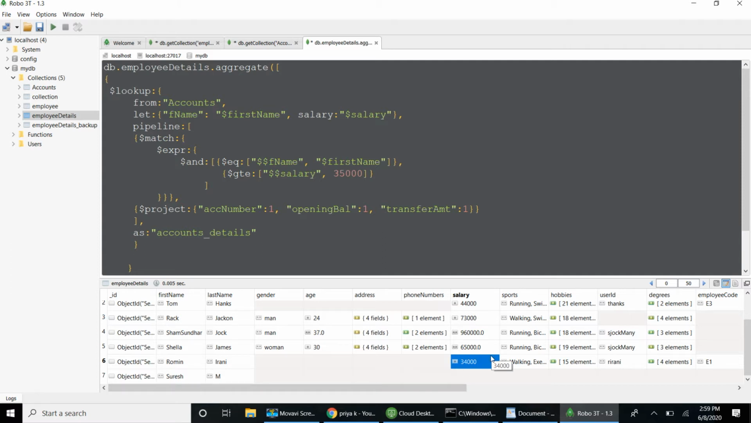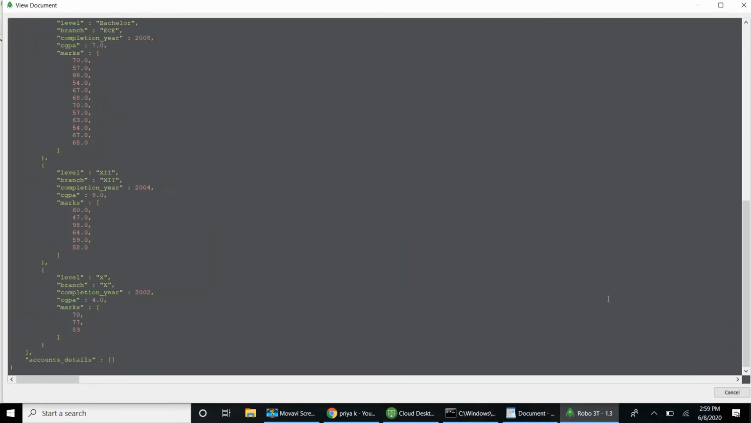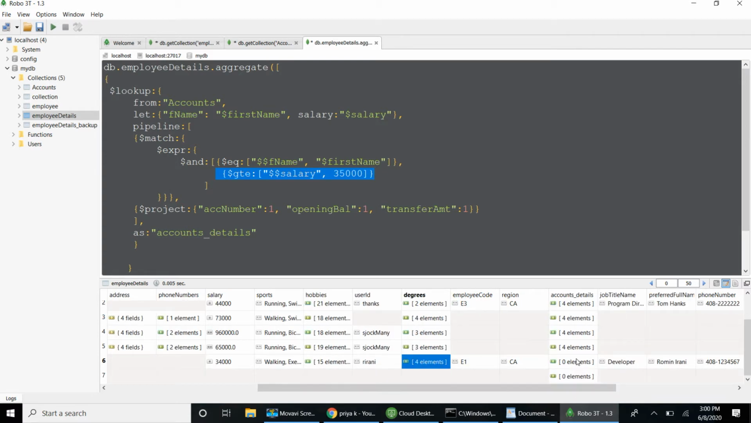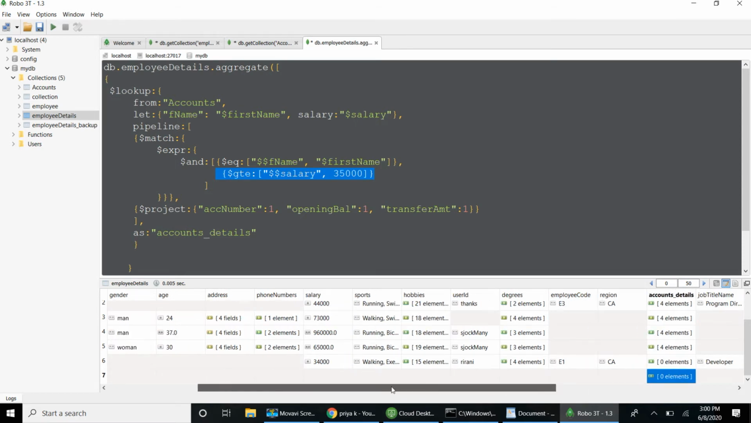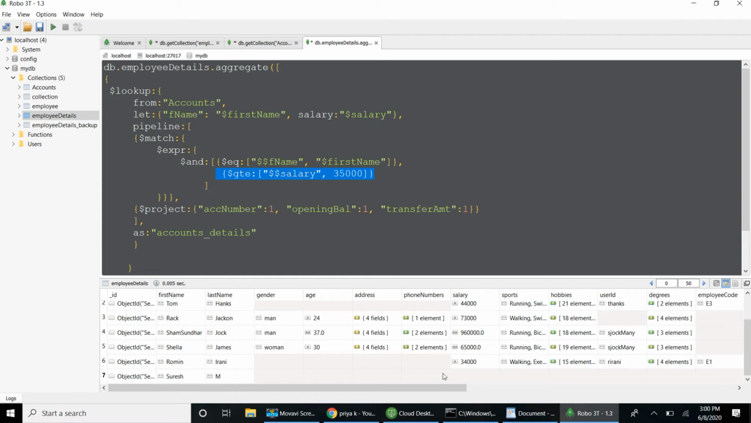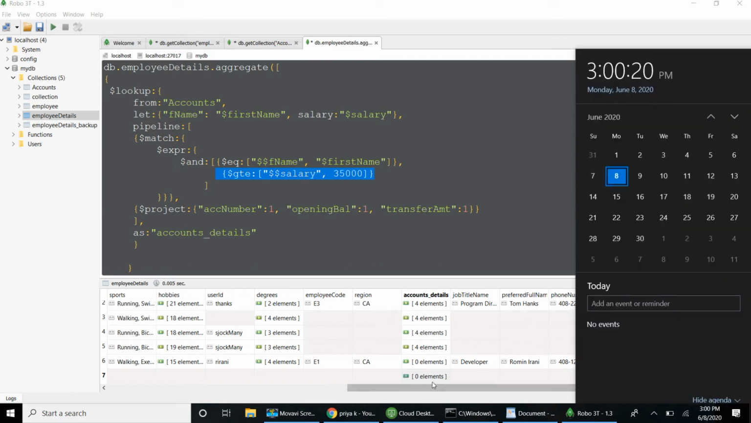In case I go here, see, the account details is empty because it is not satisfying the condition. Employee details is not satisfying salary greater than 35,000, so the account details is empty. If I go here, account details is empty. Similarly for the new user who is not having salary at all, in this case Romin is having 34,000 and Suresh is not having any salary at all. So these two records are having 0 records.